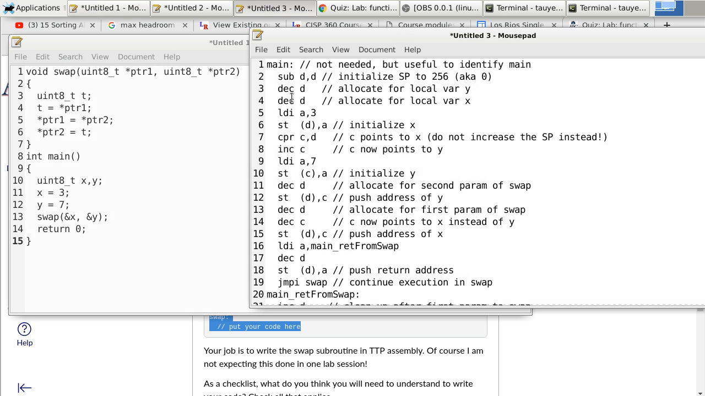When you look at the assembly code, line 2 is just to initialize the stack pointer to "256", but 256 requires more than 8 bits to represent. So when you look at the truncated 8-bit version of 256, it's the same thing as 0. And then on line 3, we allocate for local variable y, and on line 4, we allocate for local variable x.